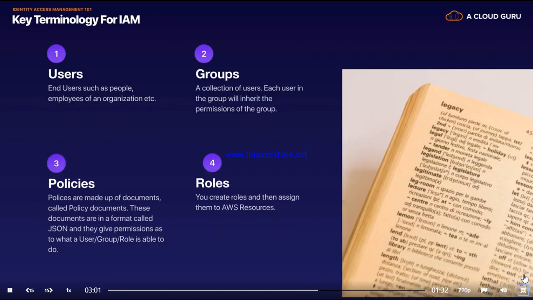So we're going to learn some key terminology for IAM, really 4 key terms that we need to learn. So one is users, and this is simply end users such as people, employees of an organization, etc. We then have groups. So this is a collection of users. So each user in the group will inherit the permissions of the group.